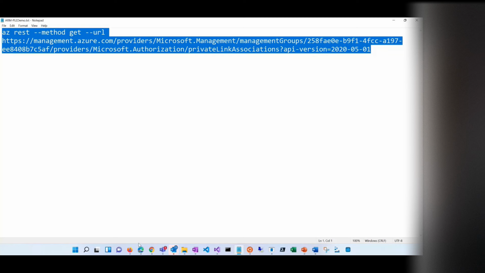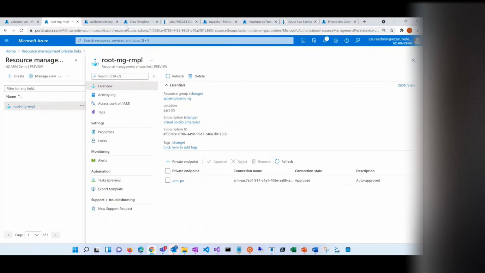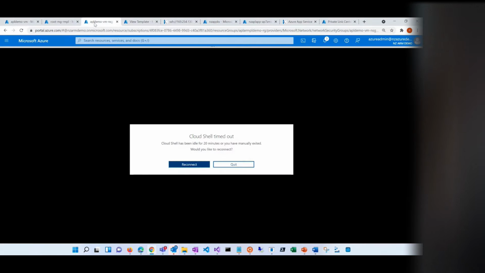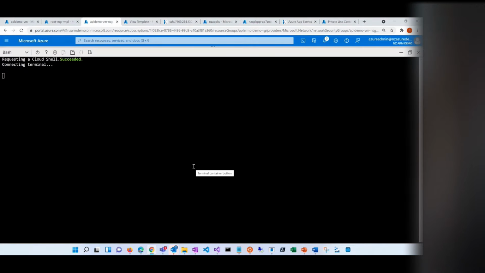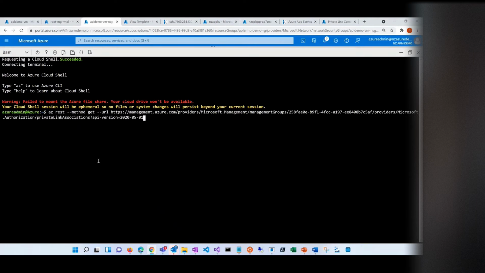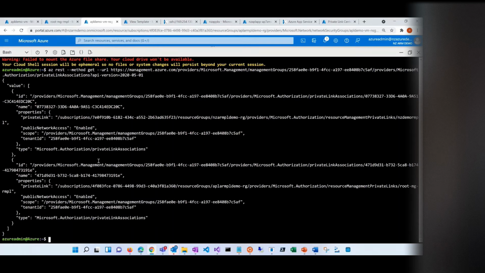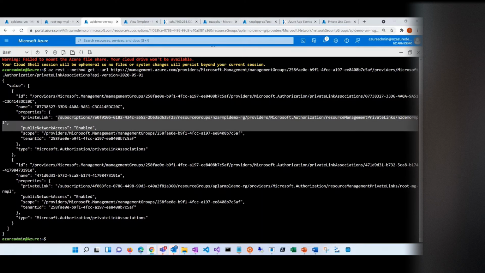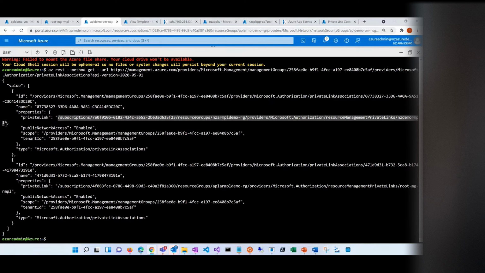We can go into our Azure portal and reconnect here. Give it a second. Okay, and let's paste it. Here we go. So as you can see here, it's going to show you a private link association. This is the ID. This is telling you this is the private link. And if you remember, this is the private link that I already have created.